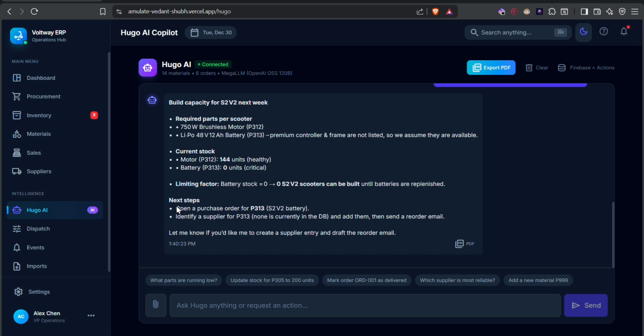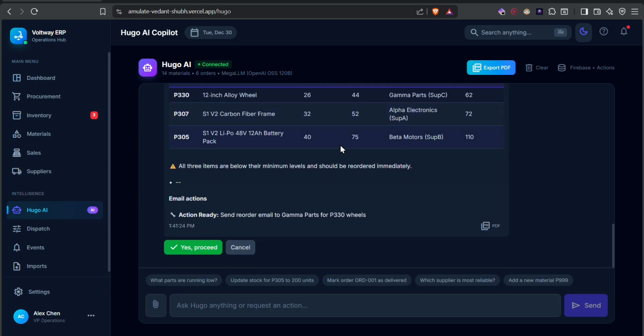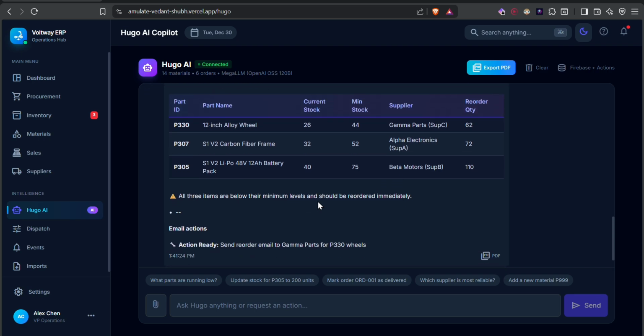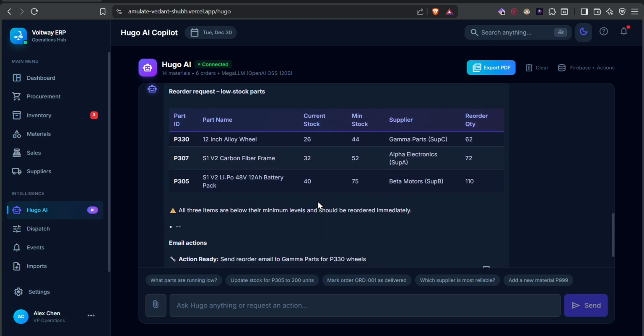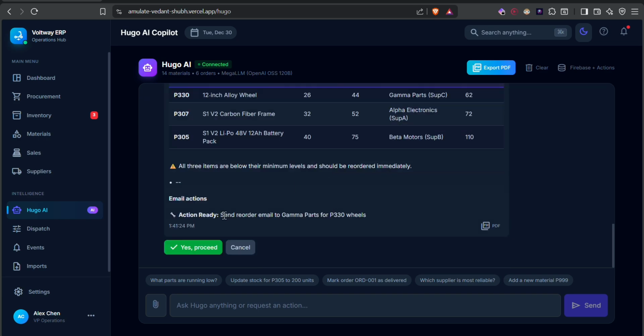So next step, here we can order the battery, and we can identify the supplier from the database and add them to the reorder mail. As you can see, I am writing here to mail the supplier. Here you can see the parts that are deficient, and we can directly mail the supplier through the chat about the deficiency of the items. Just by clicking on yes, proceed, the email will be sent.